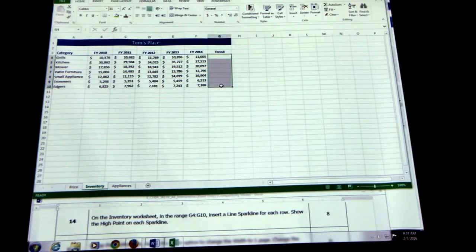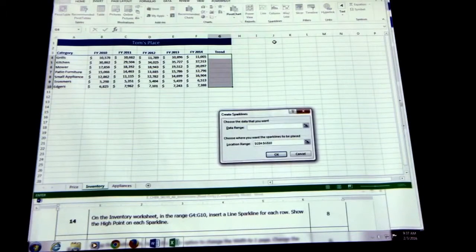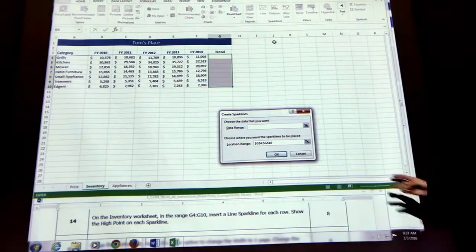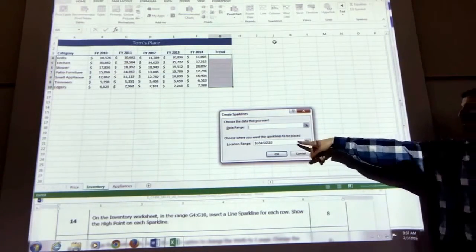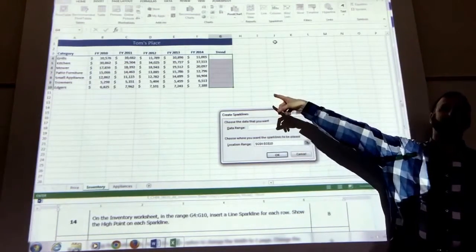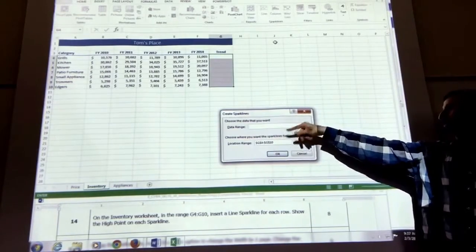So we select G4 through G10, go to Insert, and in the Insert tab there's a section that says Sparklines, and there's one that says Line. So if we click there, this box pops up, creating our sparklines, and of course we have the range in there because we've already highlighted that. It's just asking you, where do you want the data to show the sparklines?